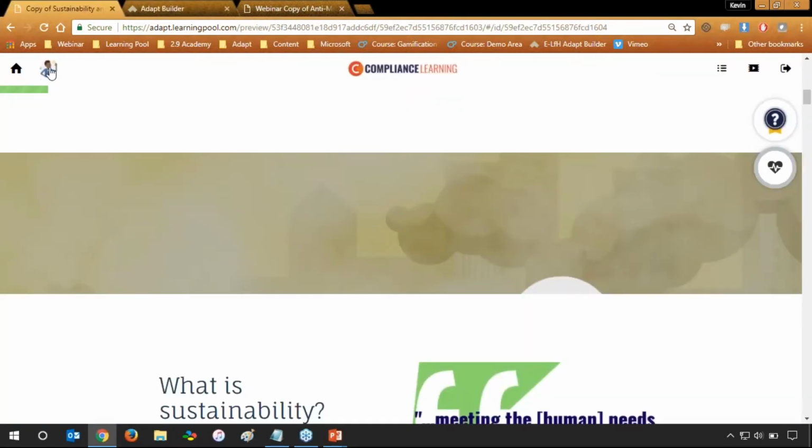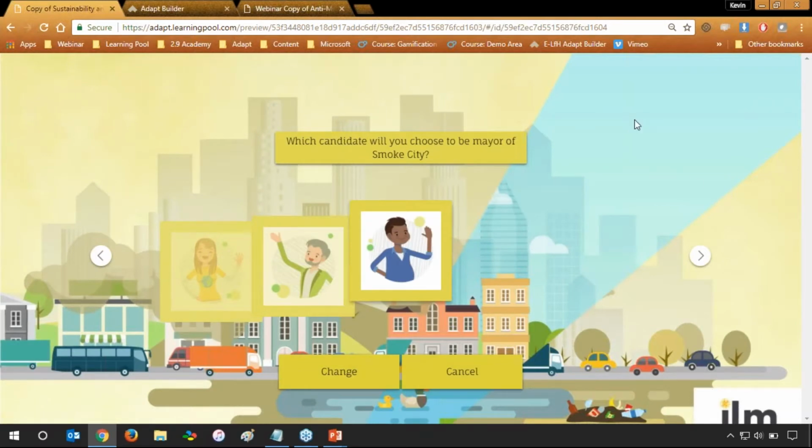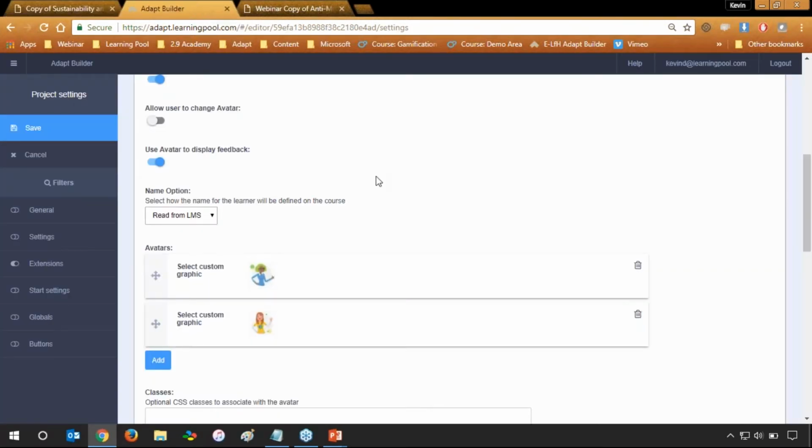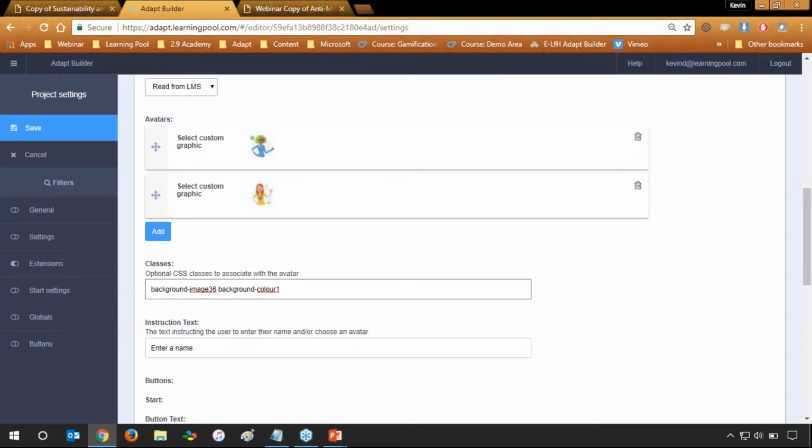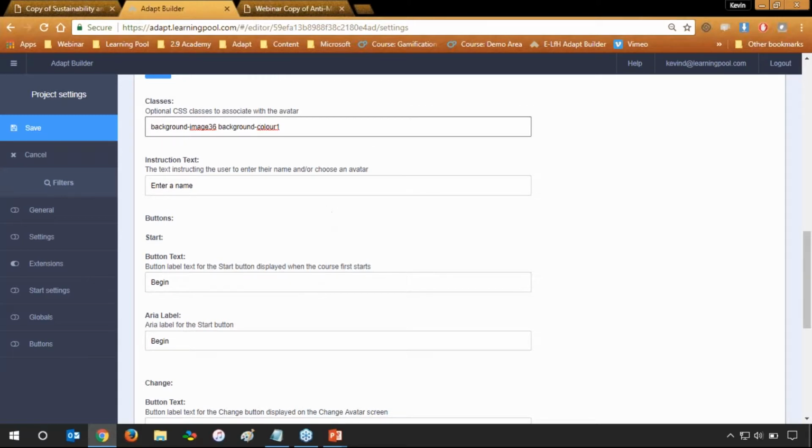Now, when I was selecting the avatar, you'll notice we have this nice background image in. The way to add that background image in is on our avatar settings. We have the option for classes. That classes option will allow you to add in any classes for a background image or a background color as well. So I'm just going to pop in background image 36 and background color 1 to allow that to appear on screen.